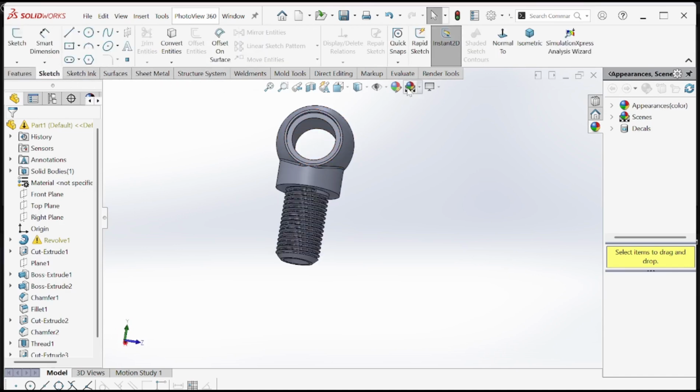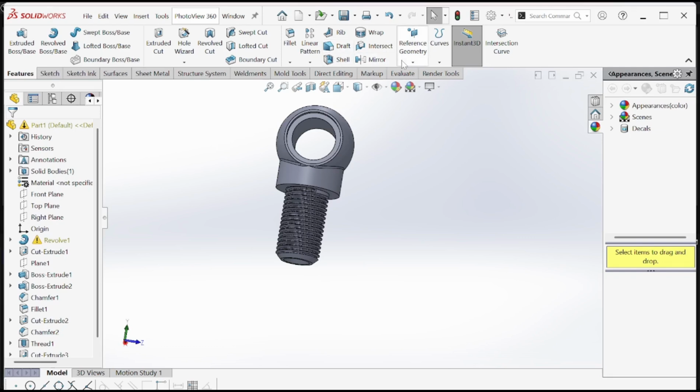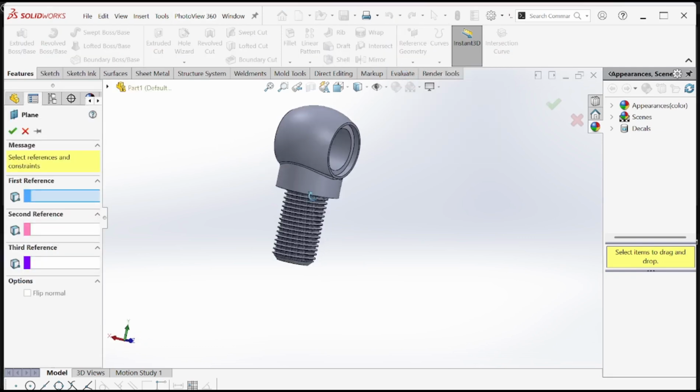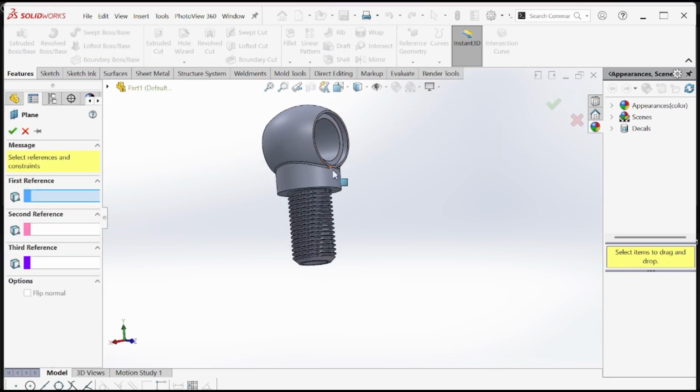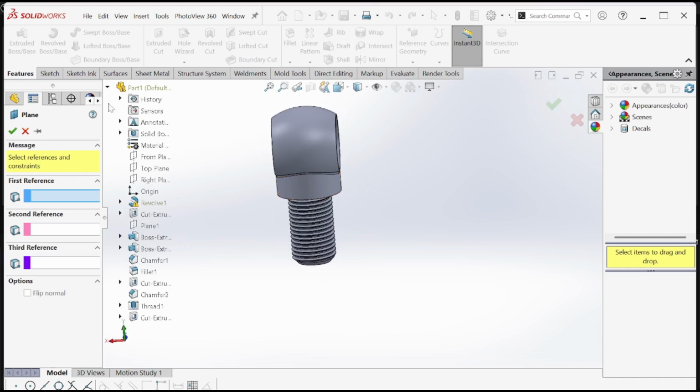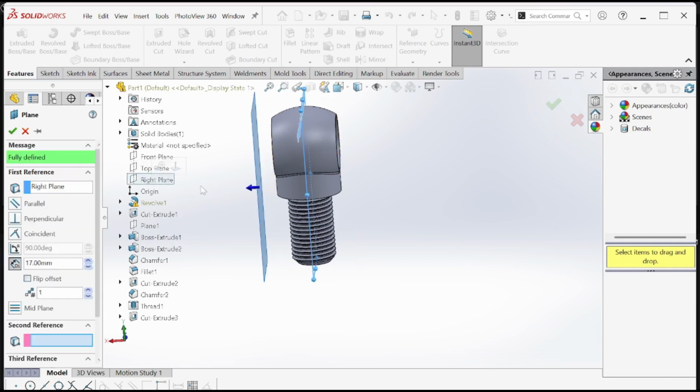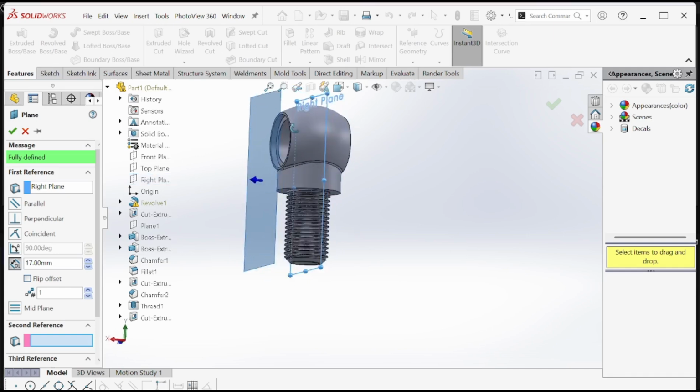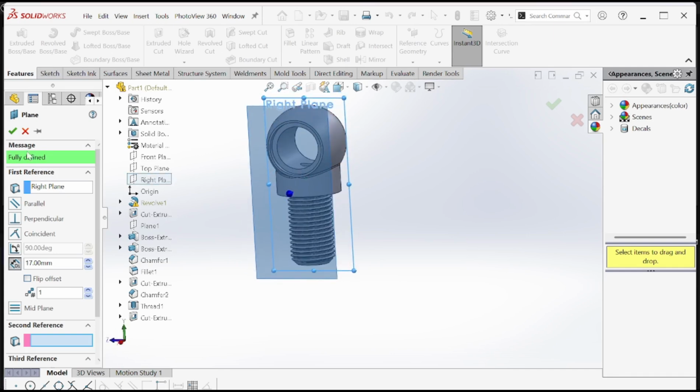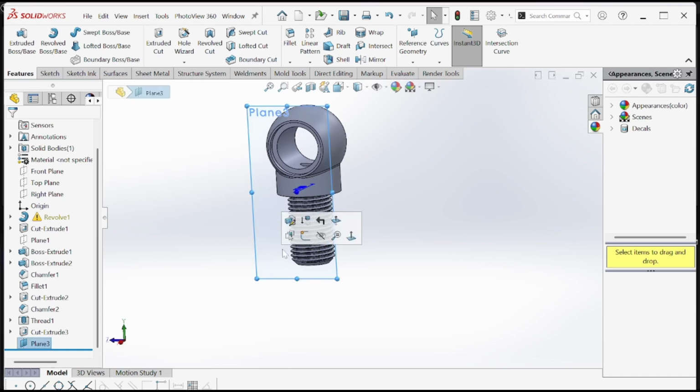So go to feature, not feature, go to reference geometry, go to plane, and you have to make a plane which is exactly in front of this part. So how? Select this one. I think you can select front plane or right plane, anything you want, but better to select front plane. Now this one is okay. Make this one okay. Now here you see our plane is done.